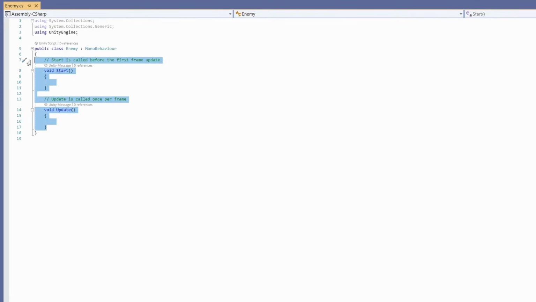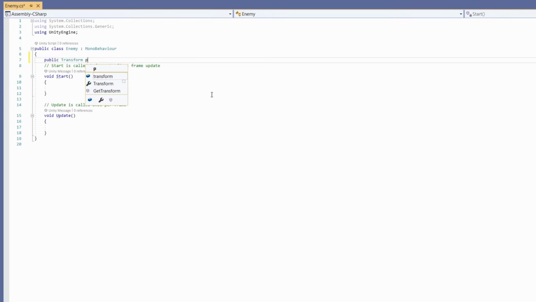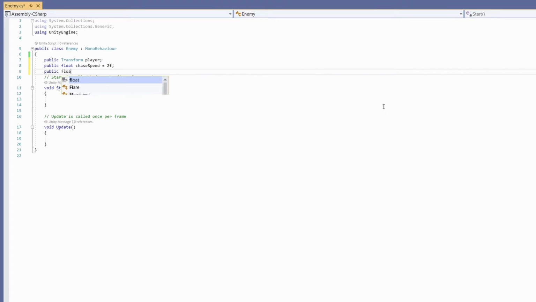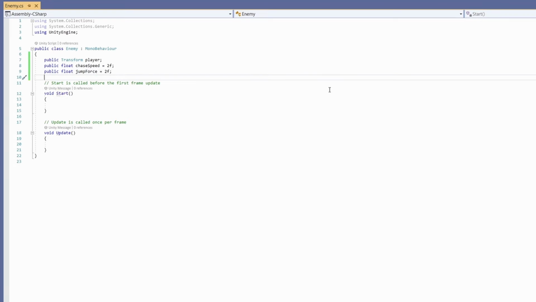So first, we're going to want a public transform. This is going to be our player who we're going to chase. Then we'll have a public float, which will be our chase speed. I'm going to set this to a default of 2. And then a public float for our jump force. I'll set to a default of 2 as well. Then we're going to want a public layer mask for our ground layer.